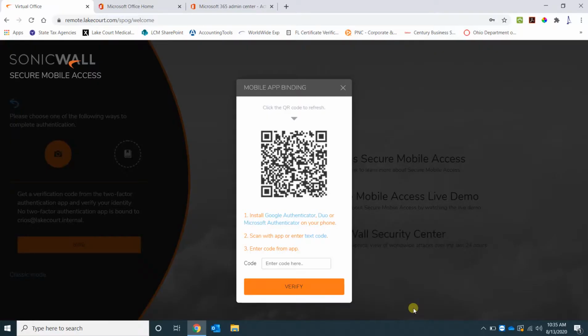Now the last step is just to take the one-time passcode we're getting from our Authenticator app and enter it into where it says code. And then you will verify.